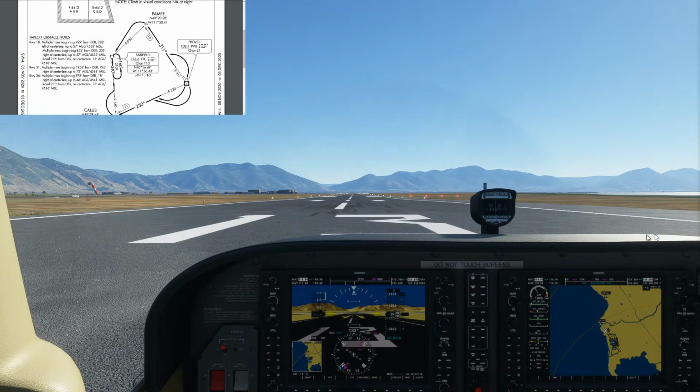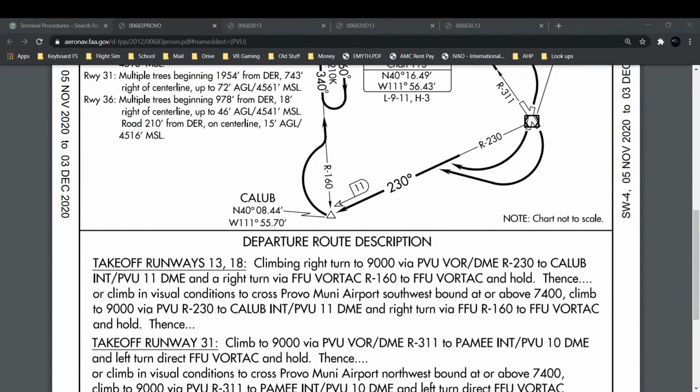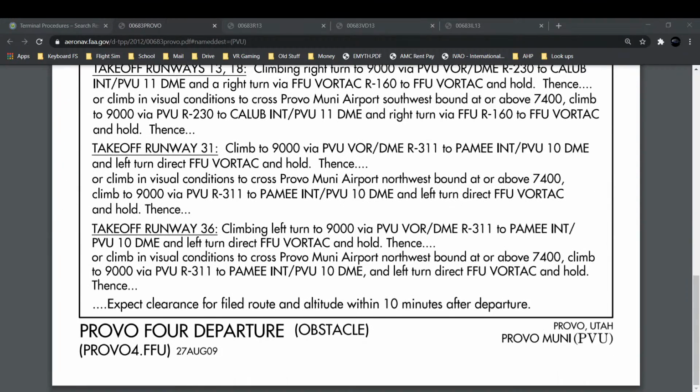We are at KPVU, which is Provo, Utah, and the procedures that we're going to be doing are the departure procedure, the RNAV, which is GPS, the VOR DME using VORs, and the ILS. I'll go ahead and show you what those look like real quick. So this one's the departure procedure, and I'll go through each one of these as we go through the flight.